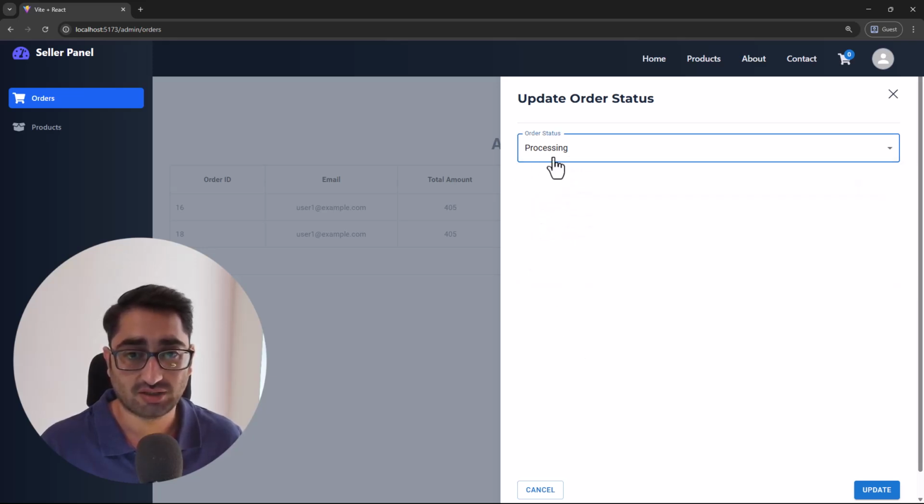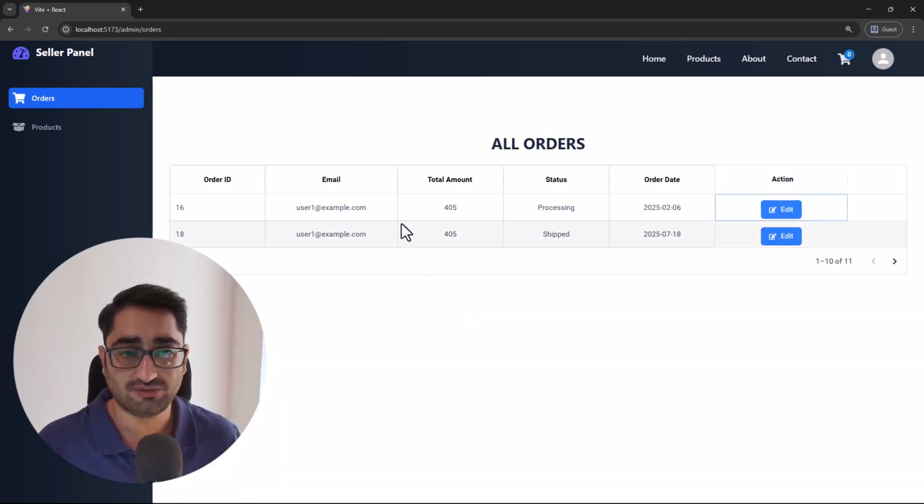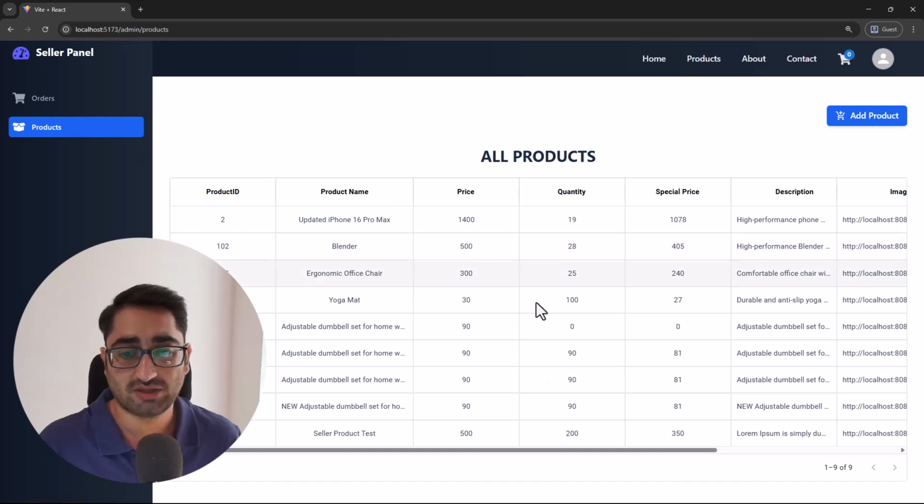Okay, so you can see over here, I can edit the order like any other person can. If, let's say for example, I received this order and I want to ship this, I'll mark this as shipped. If I want to mark it as delivered, I can mark it. So all that I can do, I can see the orders and I can also manage the products from here.